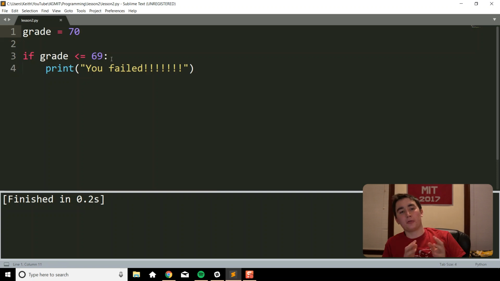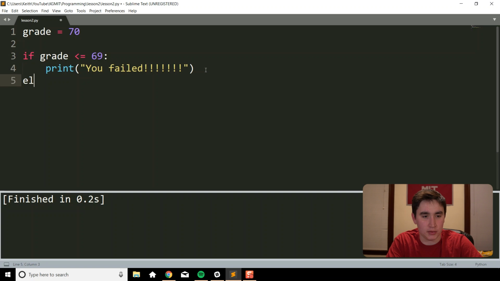But you know what, right now it's kind of annoying because we're printing out you failed, but we can't print you passed and you failed in the same little stanza, I guess. So that's where the else statement comes in. So we have the if statement, and we're also going to want to have the else statement.